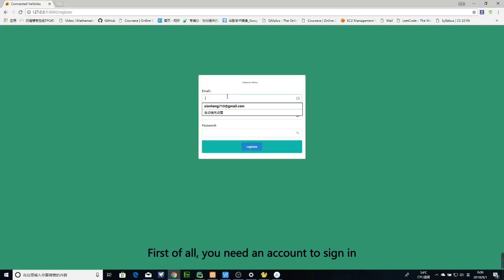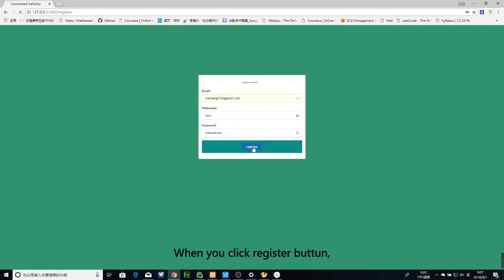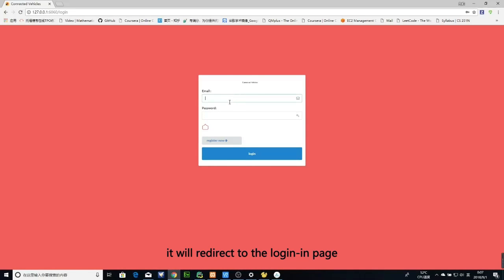First of all, you need an account to sign in with your email address and nickname. And when you click the register button, it will redirect to the login page. Then enter the email address and the password you just created. You can get access to the website.